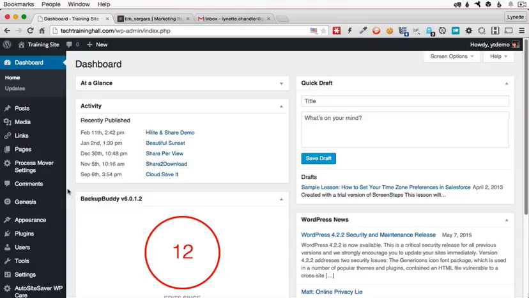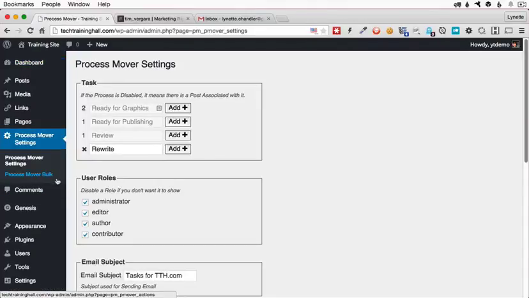Once the plugin is installed, there will be a new item here called Process Mover Settings. We'll take a look at that. And on the very top, you will see 4 predefined tasks already for you. These are pretty typical in any content publishing system.